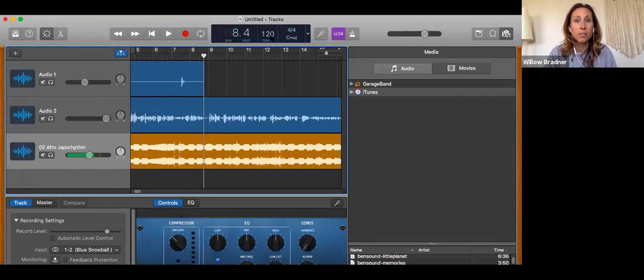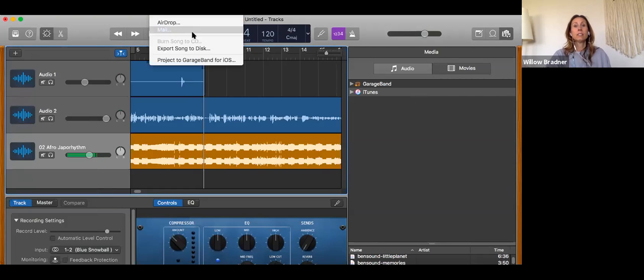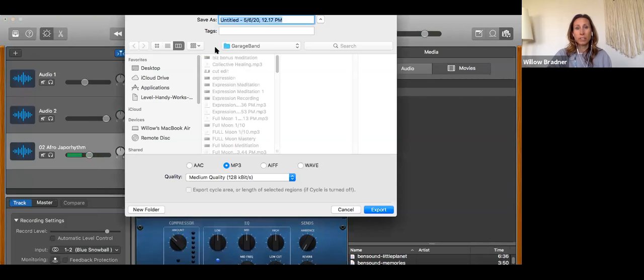But here's the next part that I want to show you guys. So once you have your track and everything is up here on this thing, you want to be able to share it. You're going to come up here to share. So in order to make it something that is shareable, you have to hit the share button and then go to export song to disk. Click that button and the little rainbow wheelie thing happens. And you'll come down here.